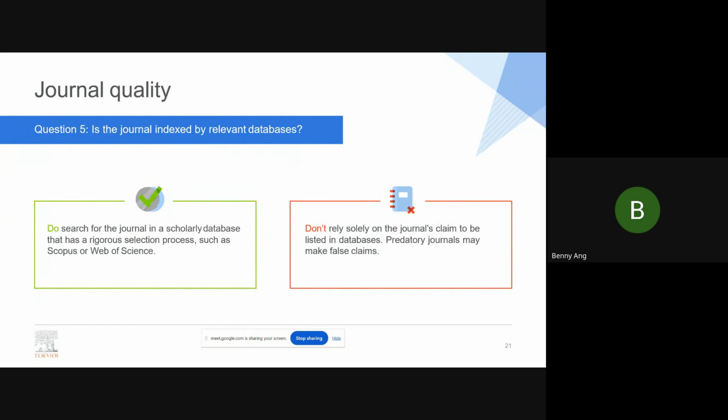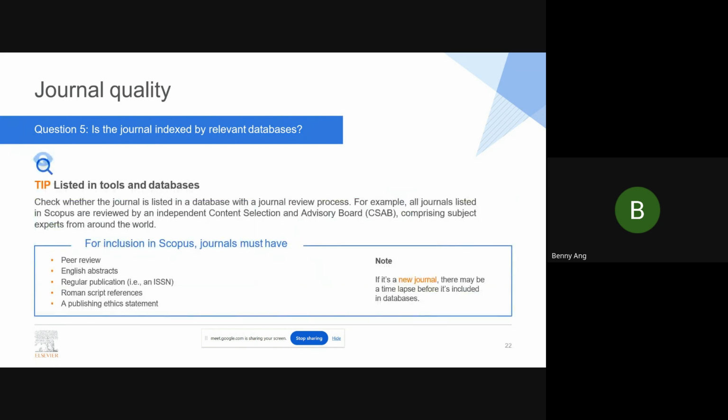And do search for the journal in a scholarly database that has a rigorous selection process such as Scopus or Web of Science. Don't rely solely on the journal's claim to be listed in a database. Predatory journals may make false claims. They are the ones that contribute to the highest number of predatory journals, because from there the predatory journal can earn money from the APC charge, right?